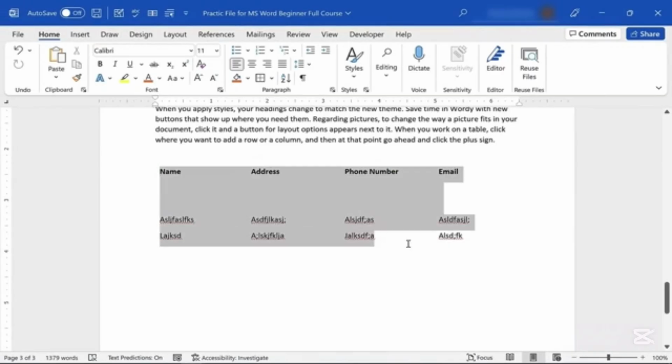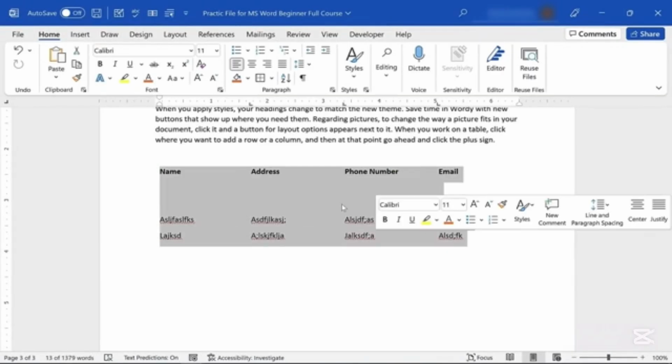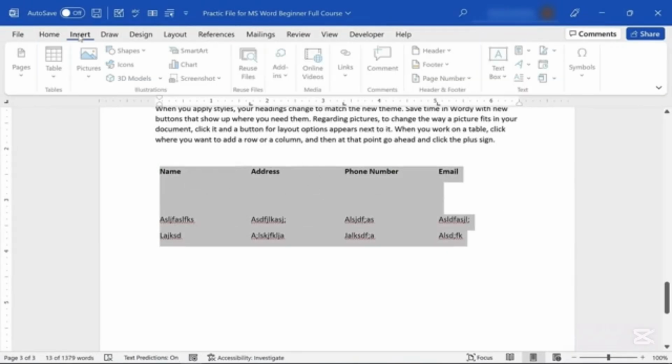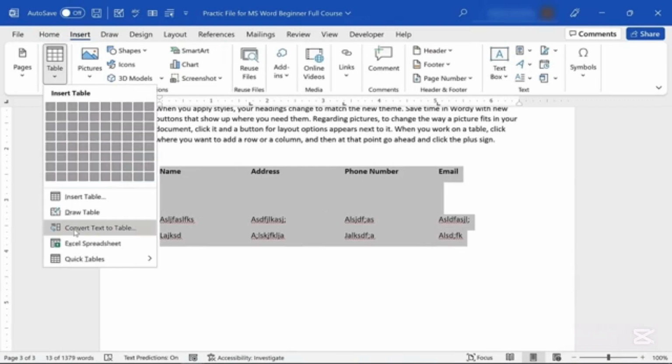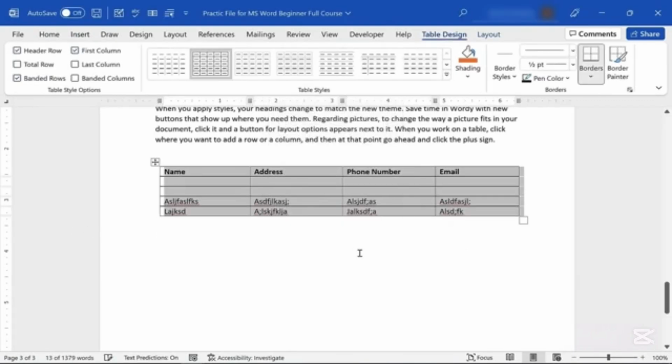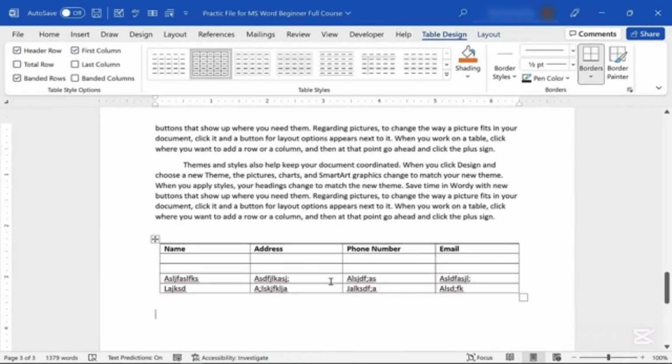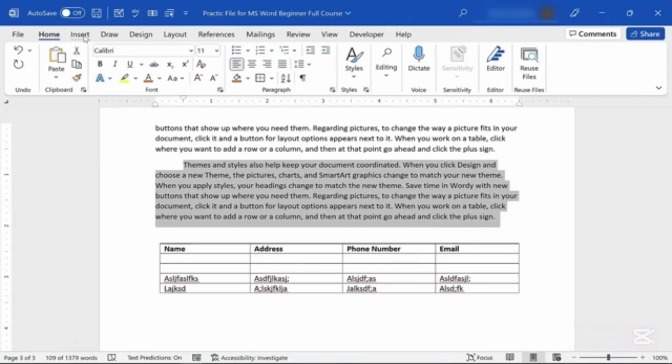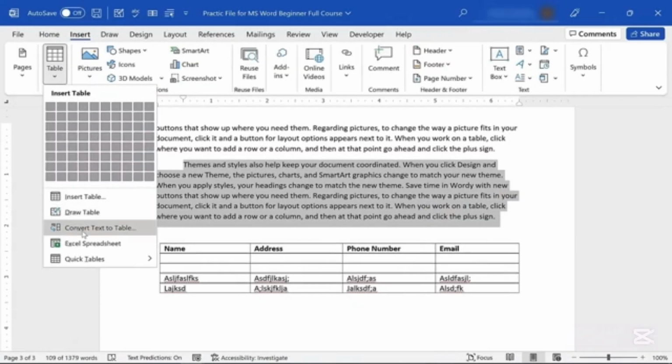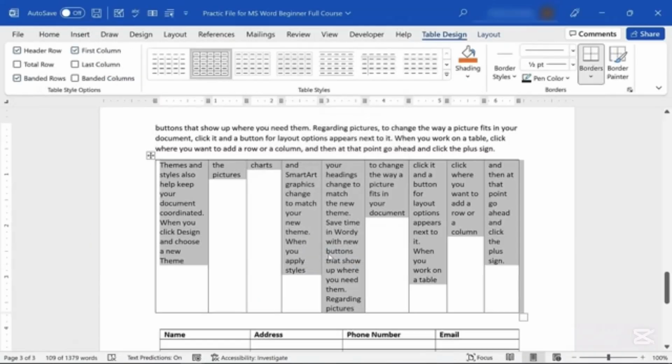Now, what about going back the other direction? If I click and drag to highlight that text, I can go to Insert, Table, Convert Text to Table, click OK, and now it's back in table format. And even though I don't recommend this, you could click and drag to highlight just about any text, click Insert, Table, Convert Text to Table, click OK, and it would take that text and put it into a table format.